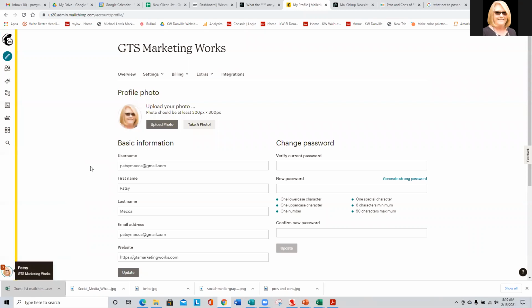But if you want some of the other features in MailChimp, then you probably should get the basic account for $20. And I'll show you what advantage that is. I've gone for a long time without using a paid account, but there are advantages to having that, and I'll show you what those are.